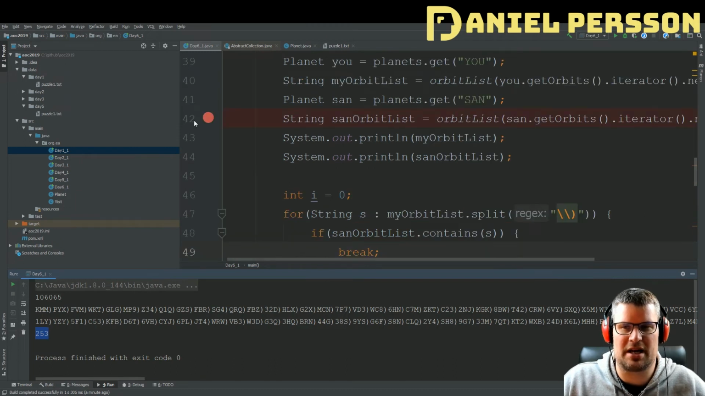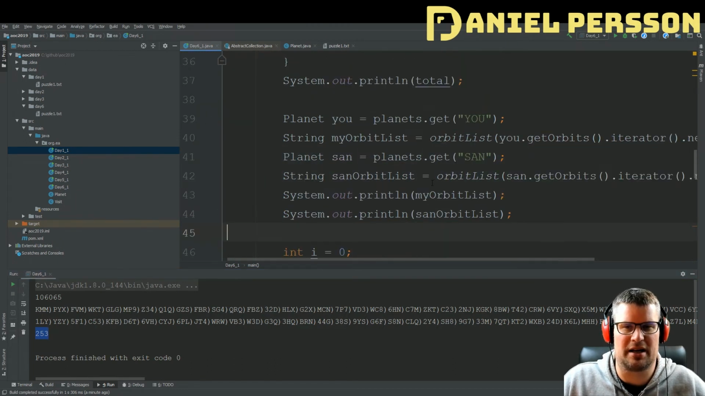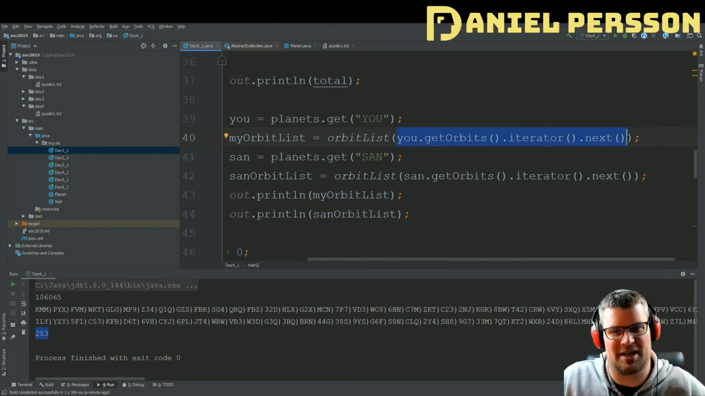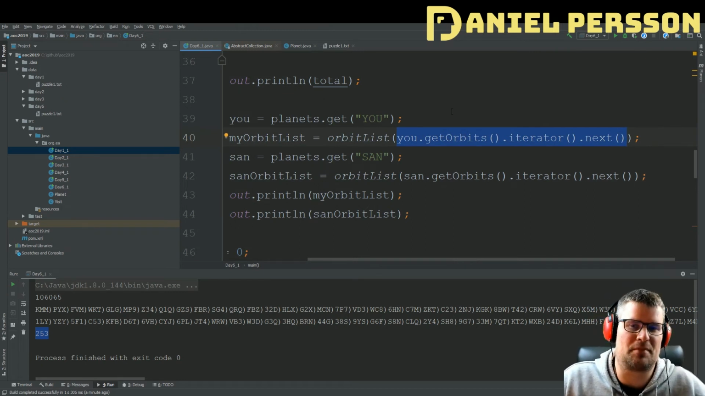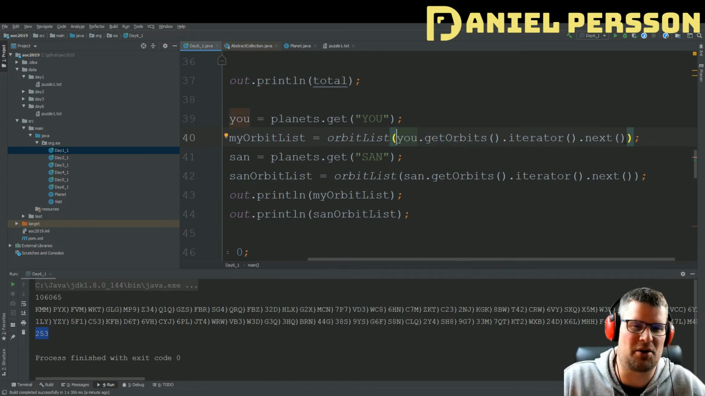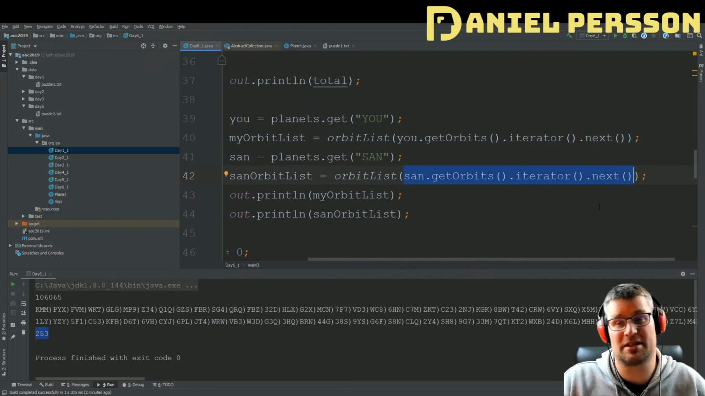So for instance, here I have my planet, so this is me. I am planet U and I'm orbiting something. So in order to get what I'm orbiting, because I'm still using a list here, that might be a bit strange, but as I'm orbiting one planet here, I just take the next one. Because it's a set, I will have an iterator and a next. So this is just to get the first element of that set. And then I will do the same for Santa, get the first element of that set.